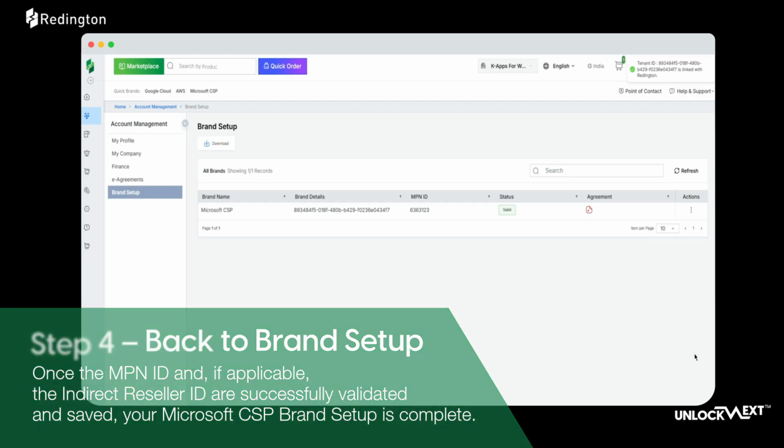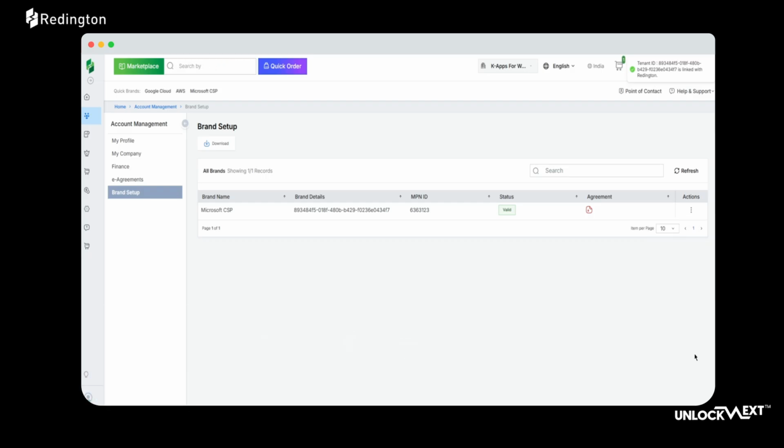Conclusion: once the MPN ID and, if applicable, the indirect reseller ID are successfully validated and saved, your Microsoft CSP brand setup is complete. From this point onward, your MPN ID will be tagged to all Microsoft CSP transactions. Your indirect reseller ID will be used for provisioning and relationship mapping, and your company is marked as transaction ready for Microsoft CSP Business. The brand setup process follows the same principle for other vendors.